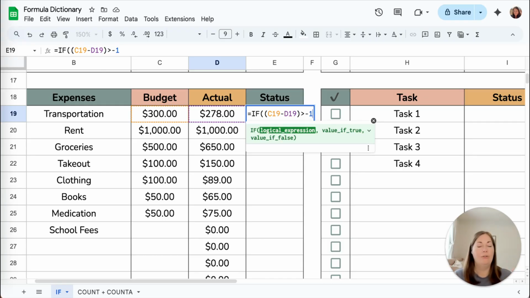So if that is true, what do I want it to say? Now I need to put my comma. Now it's asking me, if it's true, what do I want it to say? I want it to show text, so I have to put quotation marks. I want it to say "On budget".